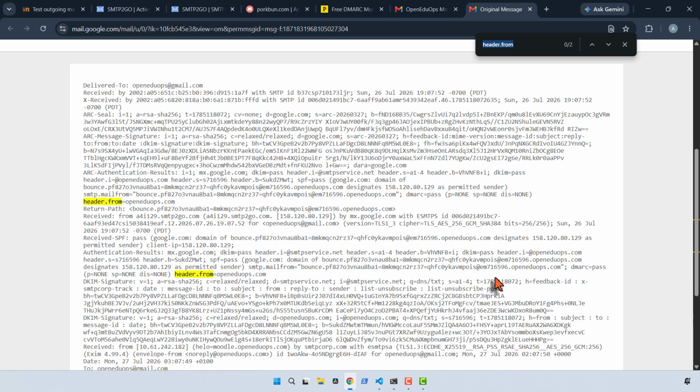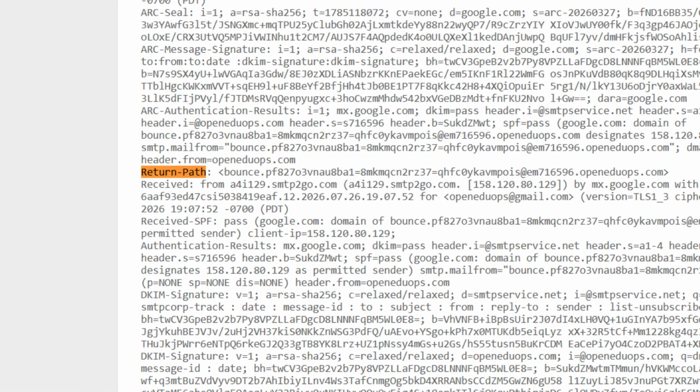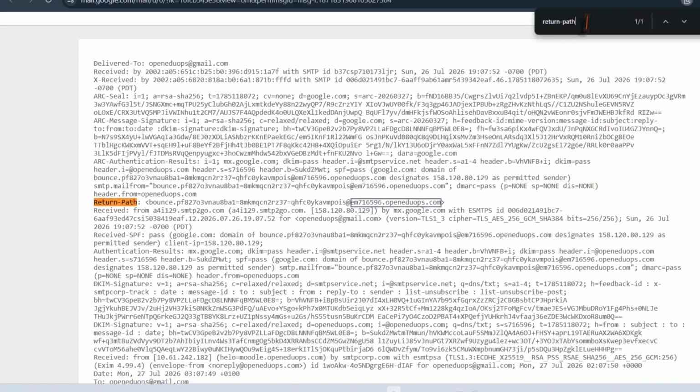I will use Ctrl F to search and start with return path. The return path is the envelope address used to handle bounces. For this message, its domain is the following. This is the identity SPF checks, because it is a subdomain of openeduops.com. It aligns with our visible from domain under relaxed SPF alignment.